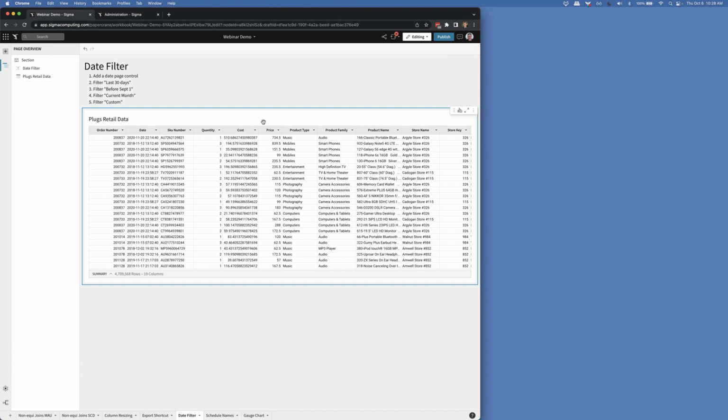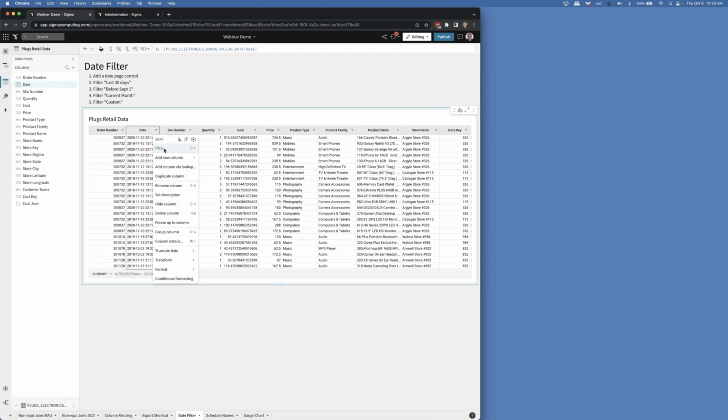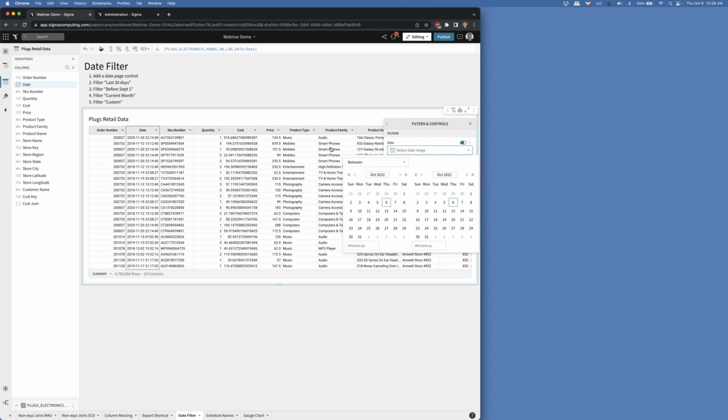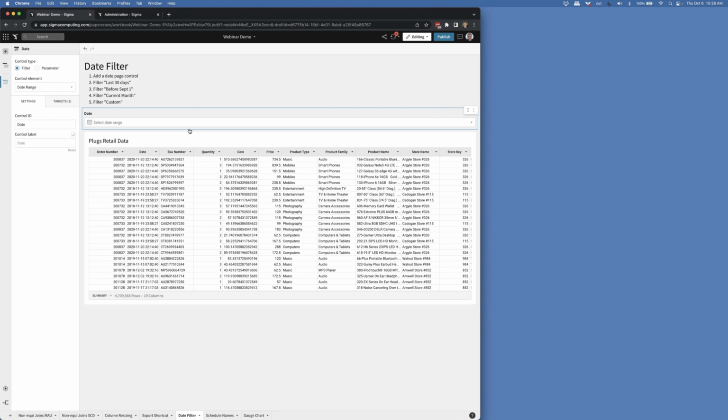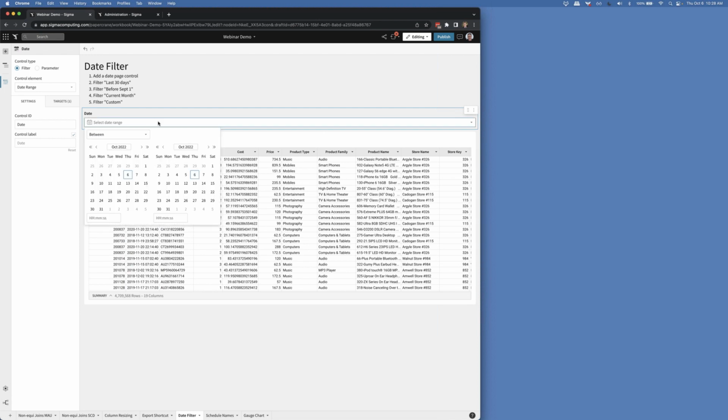You can also set up alerts on relative date windows. I'll show you that in the next demo after this. But let's look at the date filter. So this isn't new functionality, but it's a new user interface. We've had this relative date filtering for quite some time. I'm going to make this date column into a page control.